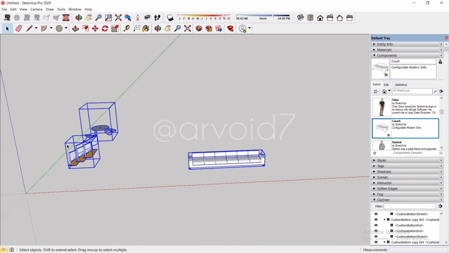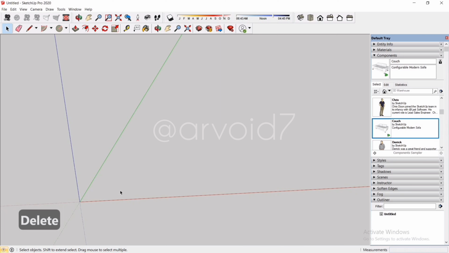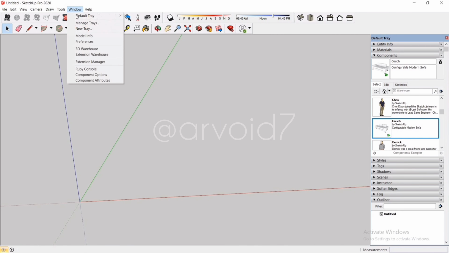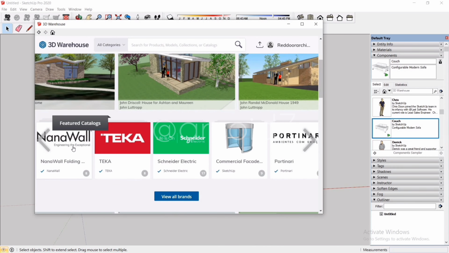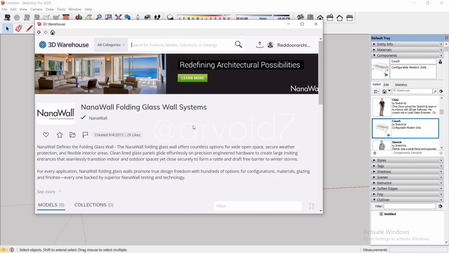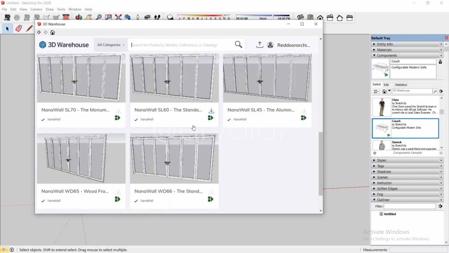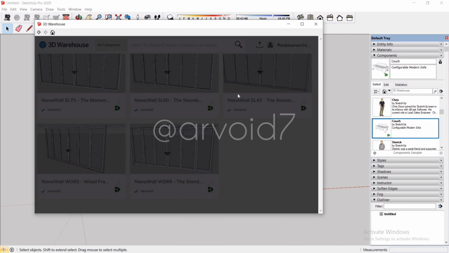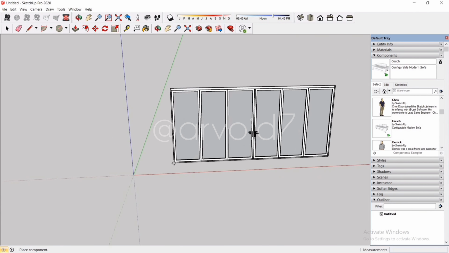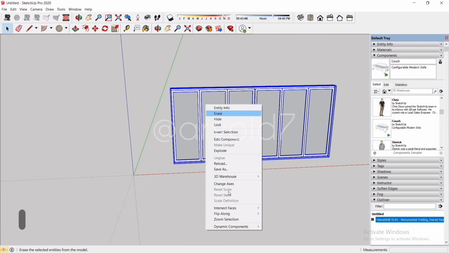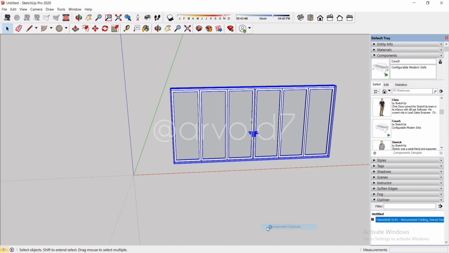Let's have a look. There is a company called Nanawall. They make dynamic components for doors and windows. So they are on the home page. Just click on them. Now click and import one of these models. Just head to the options and you can see everything we can adjust.